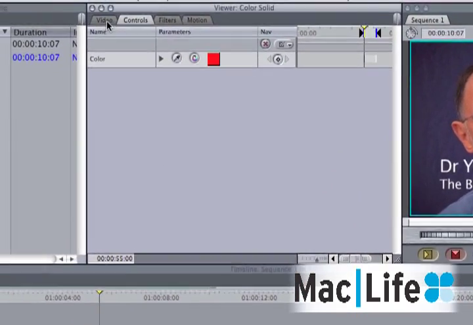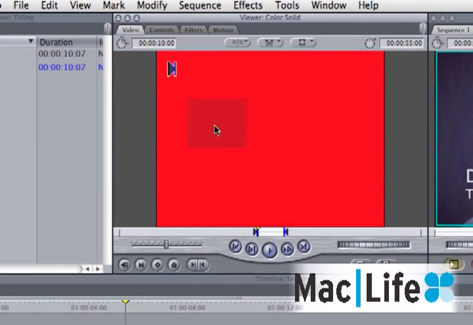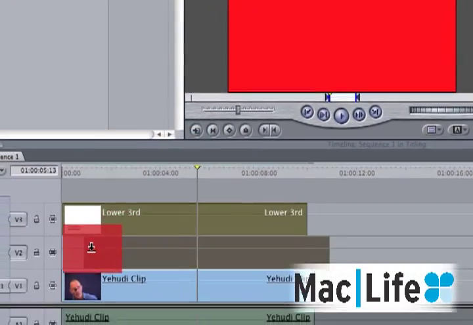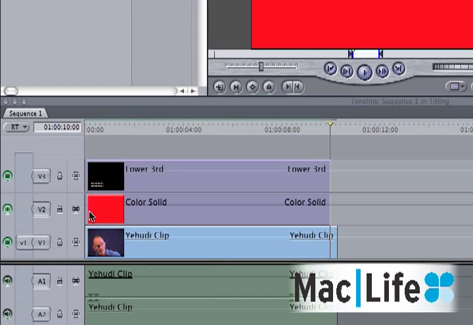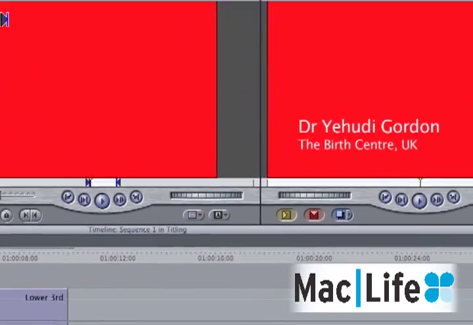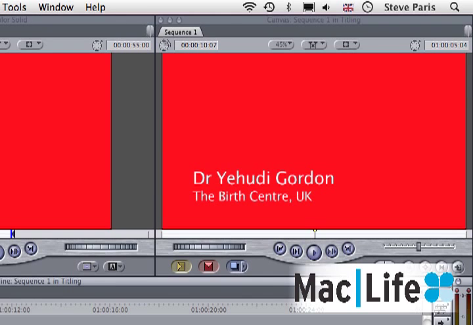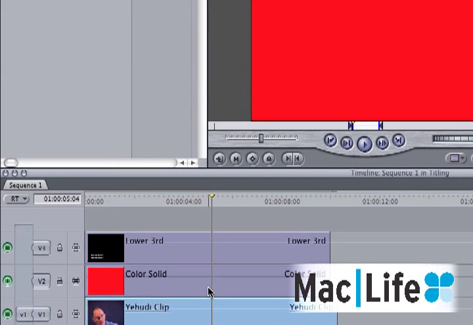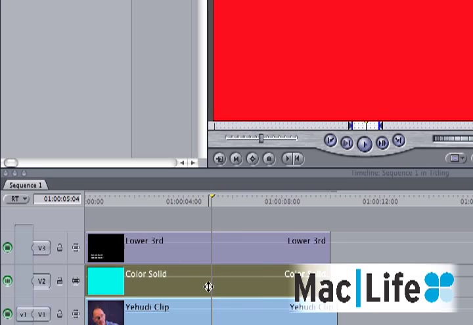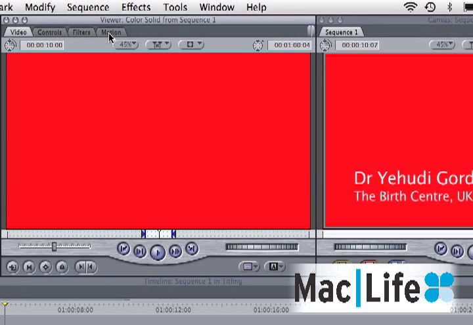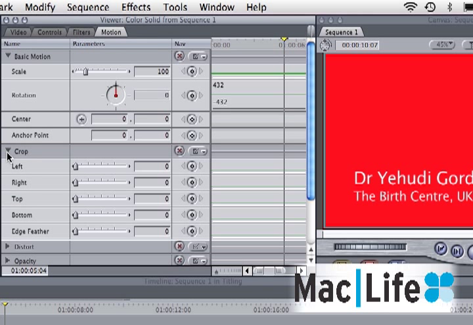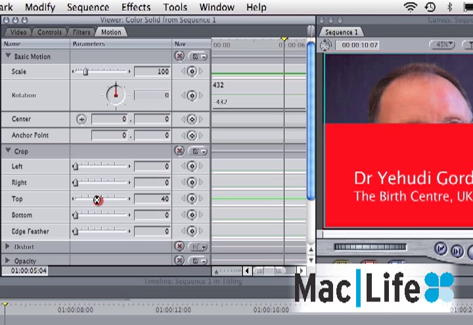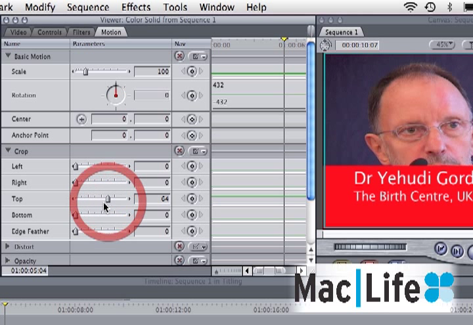Go back to the video tab and drag that color onto the second layer, making sure the cursor arrow is pointing down. As you can see, the color has taken over the entire clip, which is not exactly what we need. So double click on it to open it back in the viewer to modify it. Click on the Motion tab, click on the Crop tools, and use the top and bottom sliders to change the size so it suits your exact purpose.